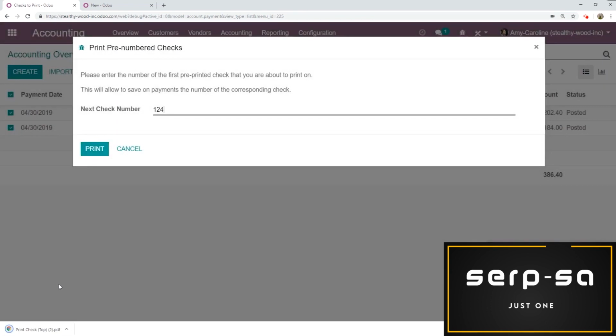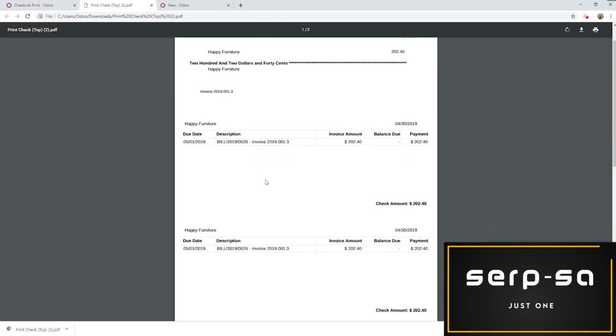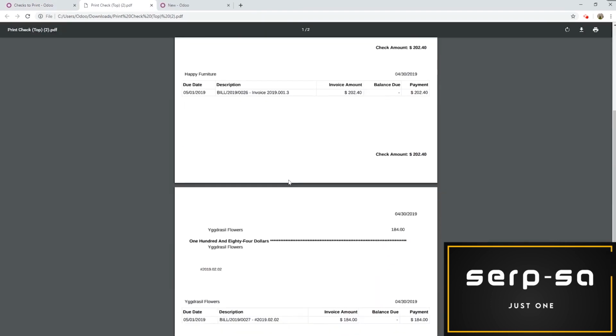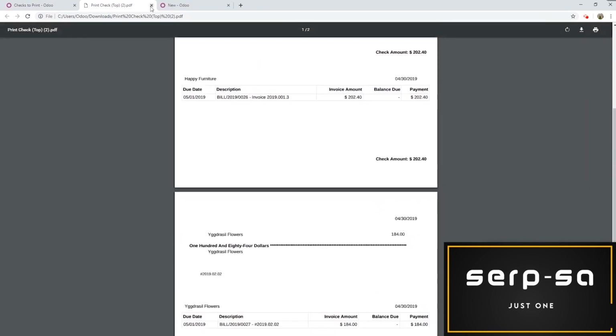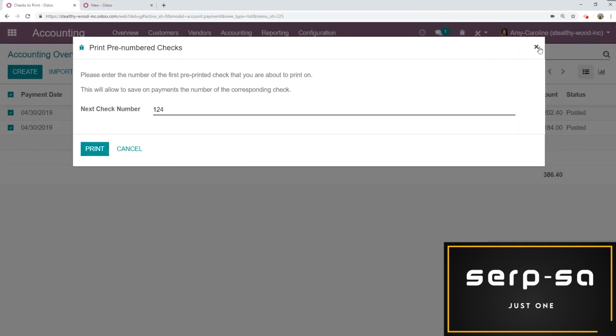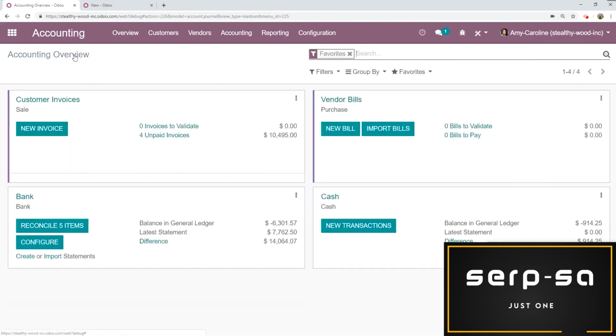Okay, it's going to generate a PDF for me. So let's go ahead and open this. And then we have all of this information we need right here, including the reference that I added manually. All right, so that's really convenient, super cool. Okay, once you have it printed, of course, you can close this box, and we'll see that we have no more checks to print. All right, so it's really convenient.